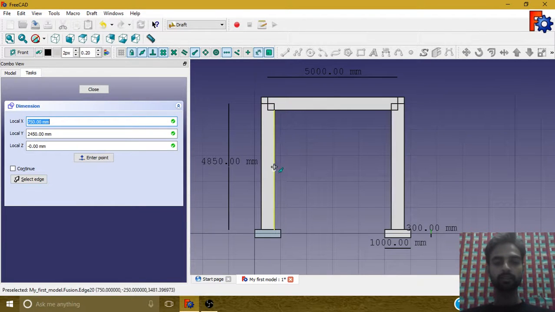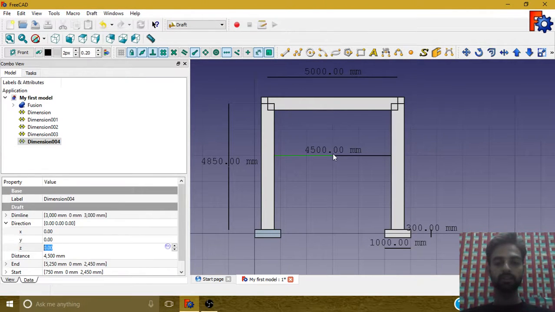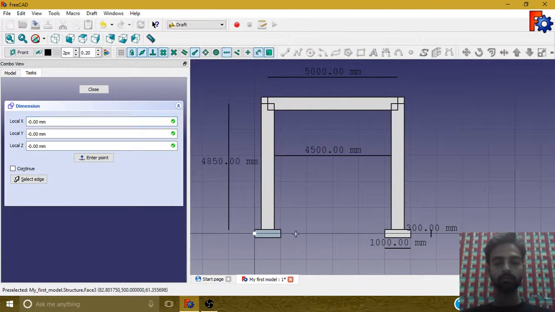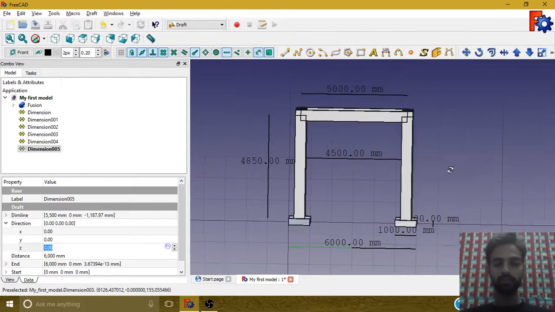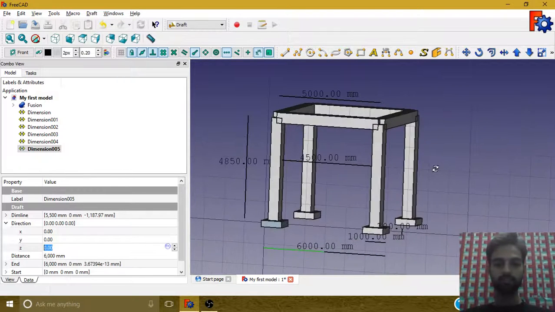We can have the inner width of the structure. Keep in mind to select these particular parameters so that you can easily select the points, like the midpoint of this column to the midpoint of this column, and here we get the dimension. Now one thing more left is the clear length of the building. Now we have created the quick dimensions of the front view, the elevations.